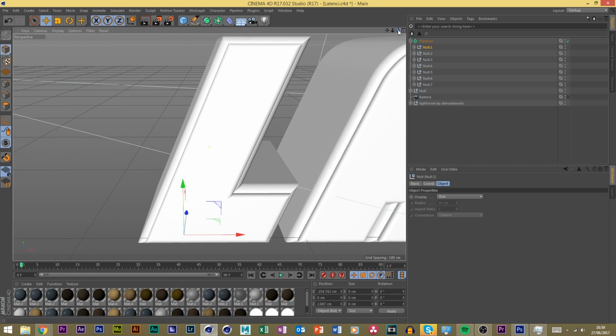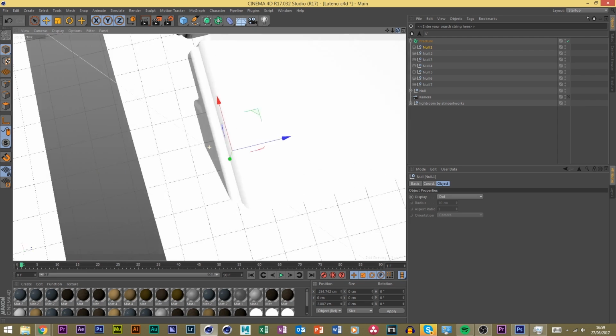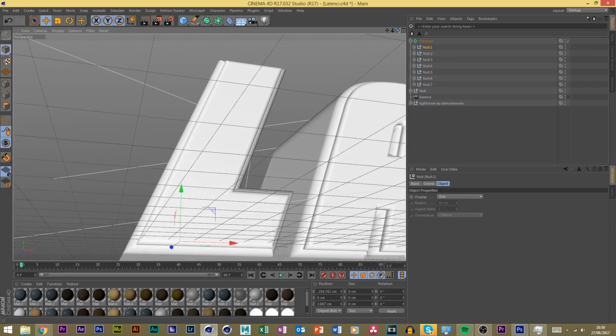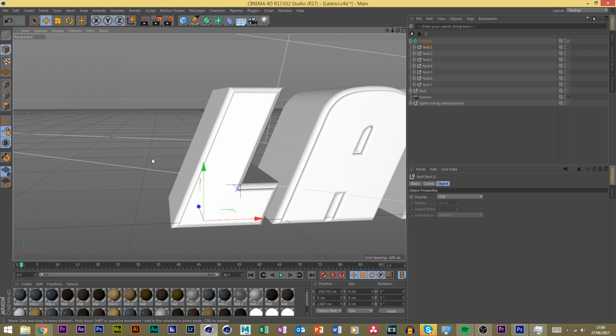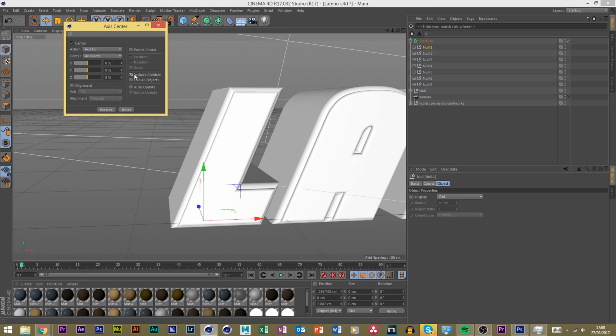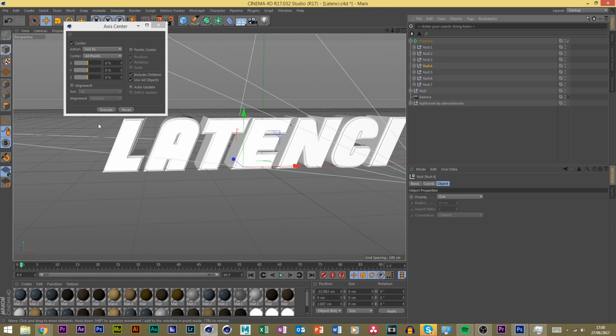And now the axis needs to be in the middle, not on the edge here. If you always move out, like if you get away from your camera and don't know what you're doing, press S, and it will position you back to what you were looking at. So if you want to go into mesh and then go to axis center, and here include children, use all objects, and press execute. It'll put it in the center, and do it for each letter you've created.